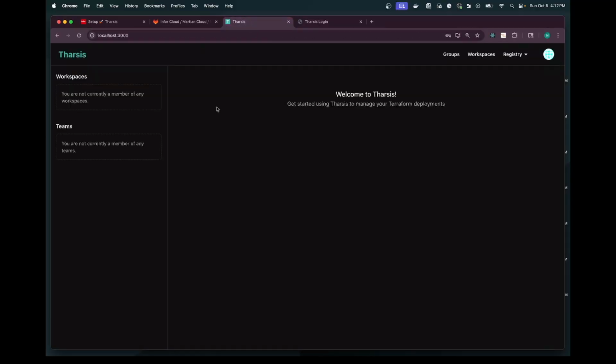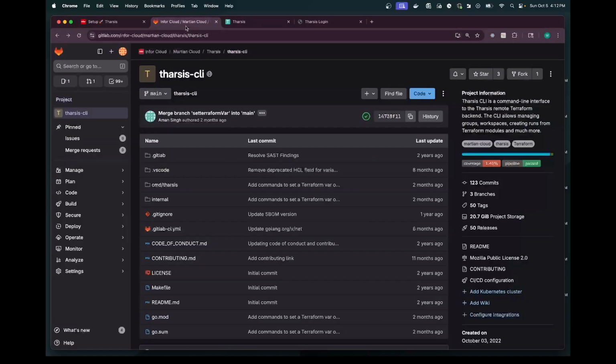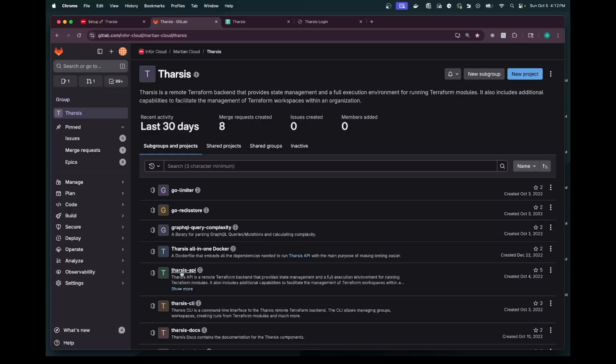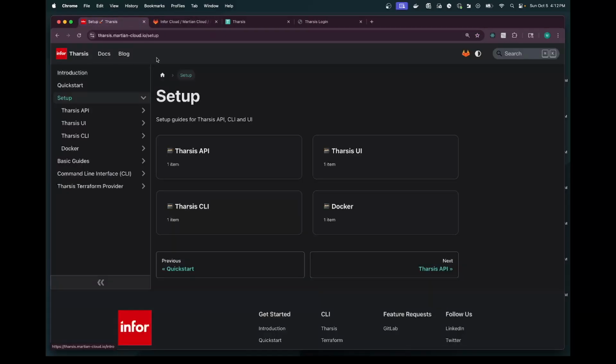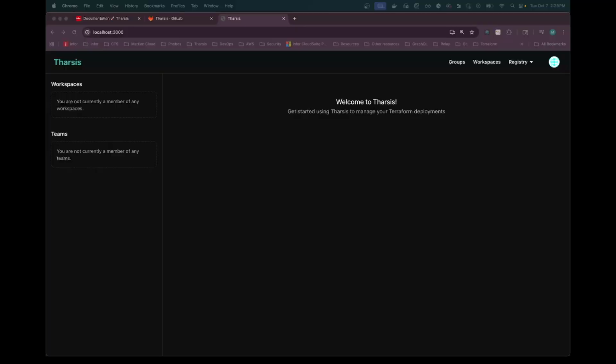So we have the API and the UI running, and we're able to interact with Tharsis via the CLI. Again, more instructions can be found if you check out the Tharsis API, the README section, and our documentation as well. Okay, so let's create our first group and workspace.